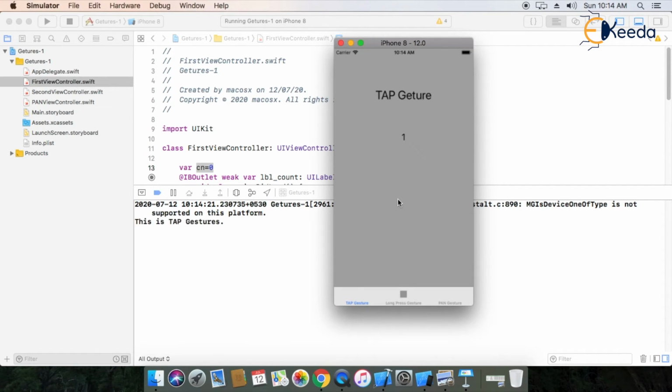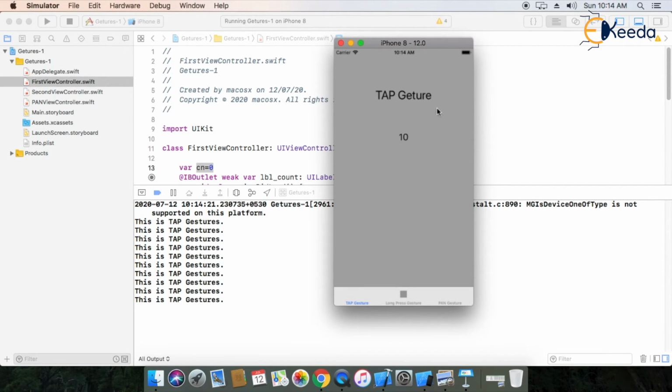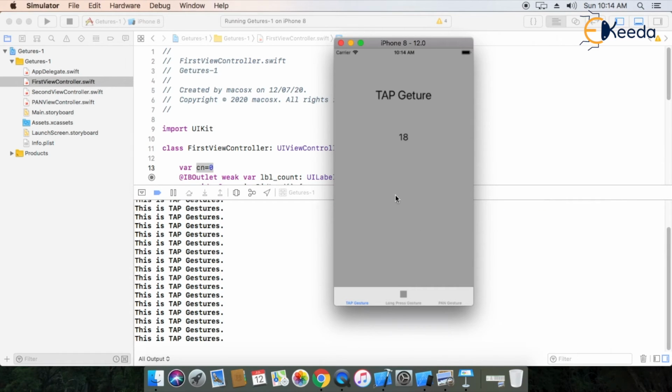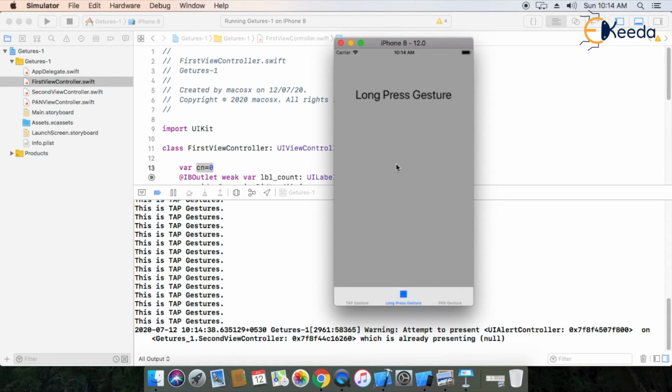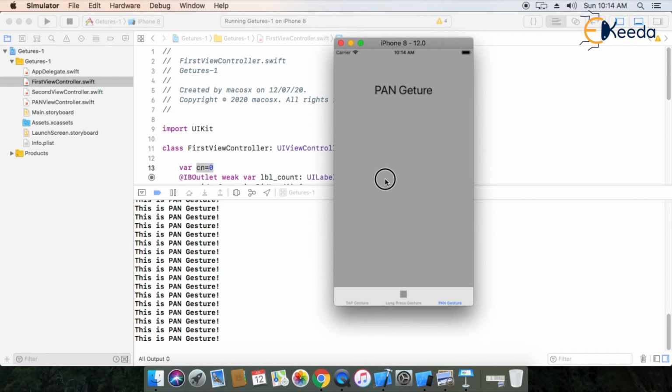So now whenever you click on your screen, you can see, okay, your tap value has been recorded on your label. So now you have to also use this gesture as per your requirement. So now this is the tap gesture. Now this is a long press gesture. So now whenever you press on this screen, at that time I am implementing one alert view. And now this is the pan gesture.